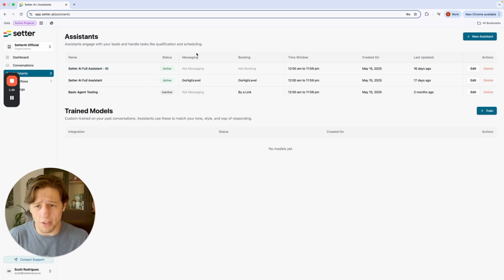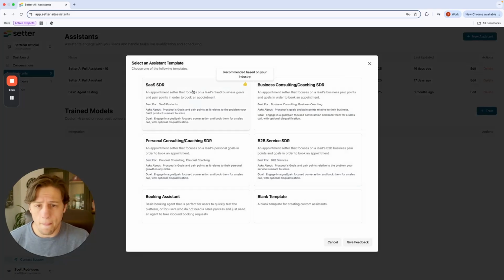The first thing I'm going to do, you can already see I have some assistants set up already. The first thing you're going to do is click New Assistant in the top right. It's going to give you a couple of different options. When you're doing the free trial, you probably won't see all of these options, but it's going to show you a couple of different ones. These are basically just templates that we've built because it's what works for us.